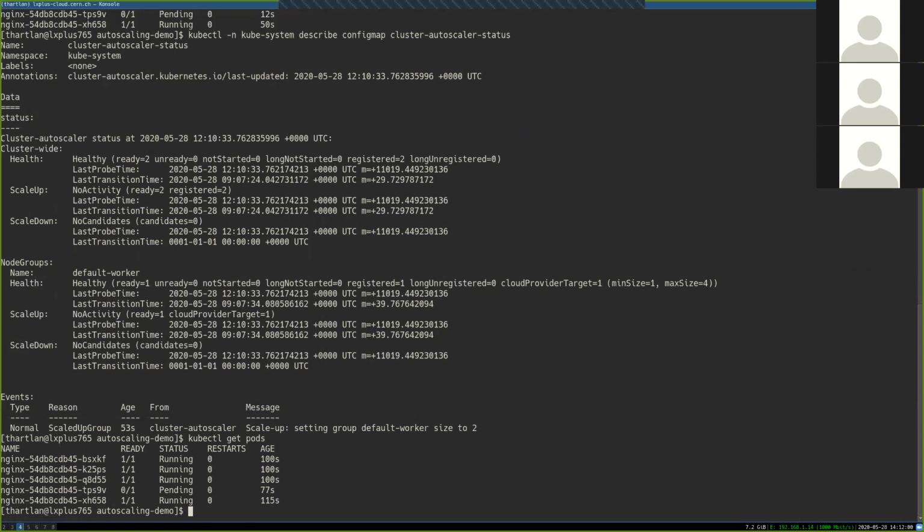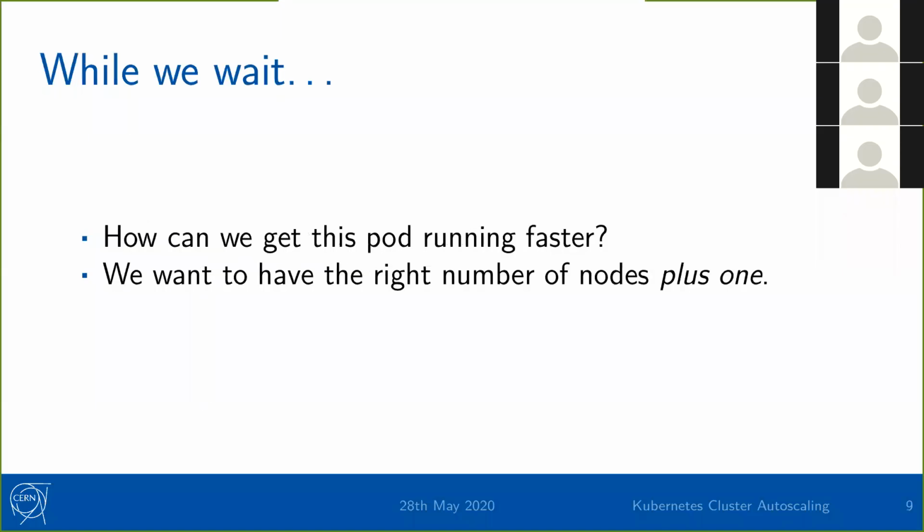The pod waiting, however, is worse because a node can take 5 to 10 minutes to appear in the cluster. That's a long time. 10 minutes is a long time for a pod. Really, it should be starting instantly. And so we can do something about that.